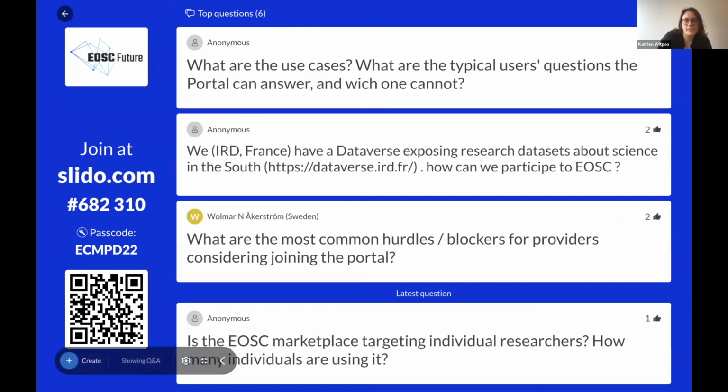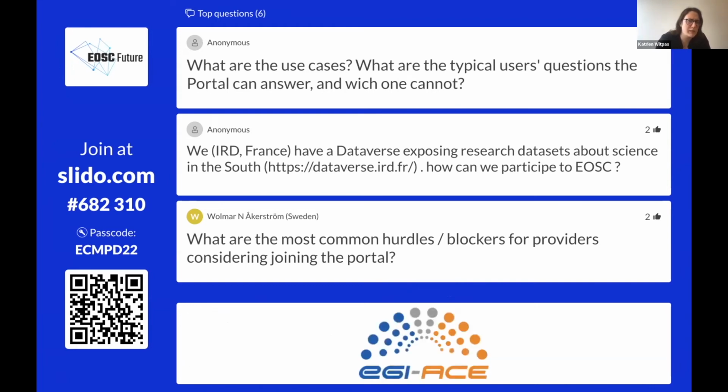There's a first question there, which has been upvoted many times, which is whether there are any use cases, and what are typical user questions the portal can answer and which ones it cannot. There, I think I would need some clarification from whoever posted that question, if they can unmute themselves. What specifically are you talking about in terms of use cases? Are you talking about providers, what providers can provide, or what do you mean specifically? I don't know whether that person could unmute themselves.